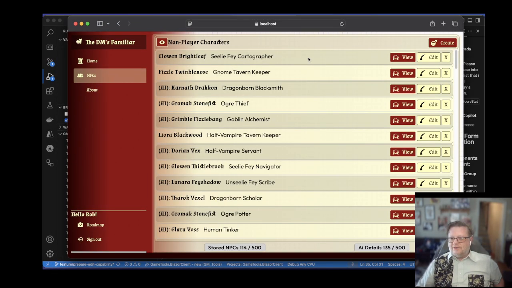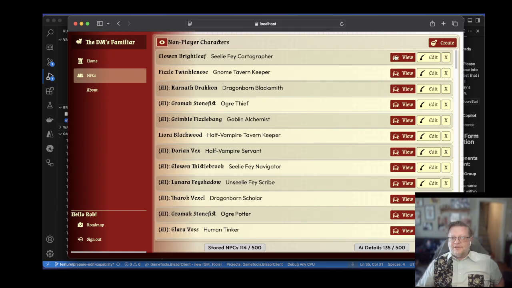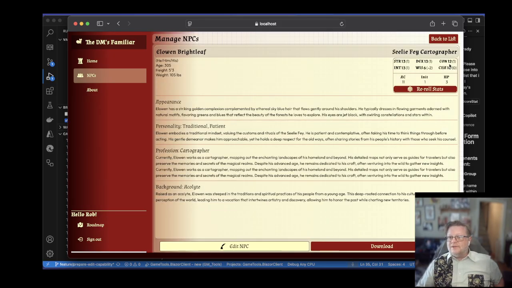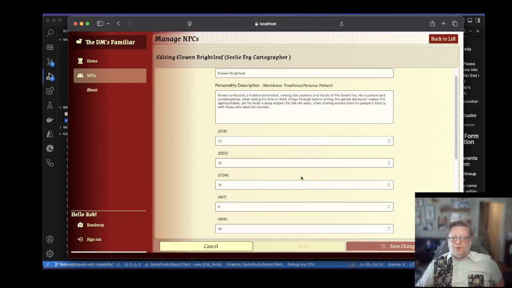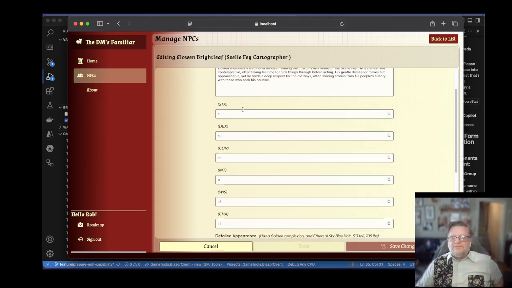And let's load up our hapless Sealy-Fay cartographer. Let's cancel out of this and go to view. We can see these are all as they are. I'm going to re-roll his stats real quick. We can see that the modifiers are updating correctly, and let's edit him. Now, I had the modifiers on here before, but they weren't recalculating as they changed, and I was getting my brain all tangled up trying to get that to happen.